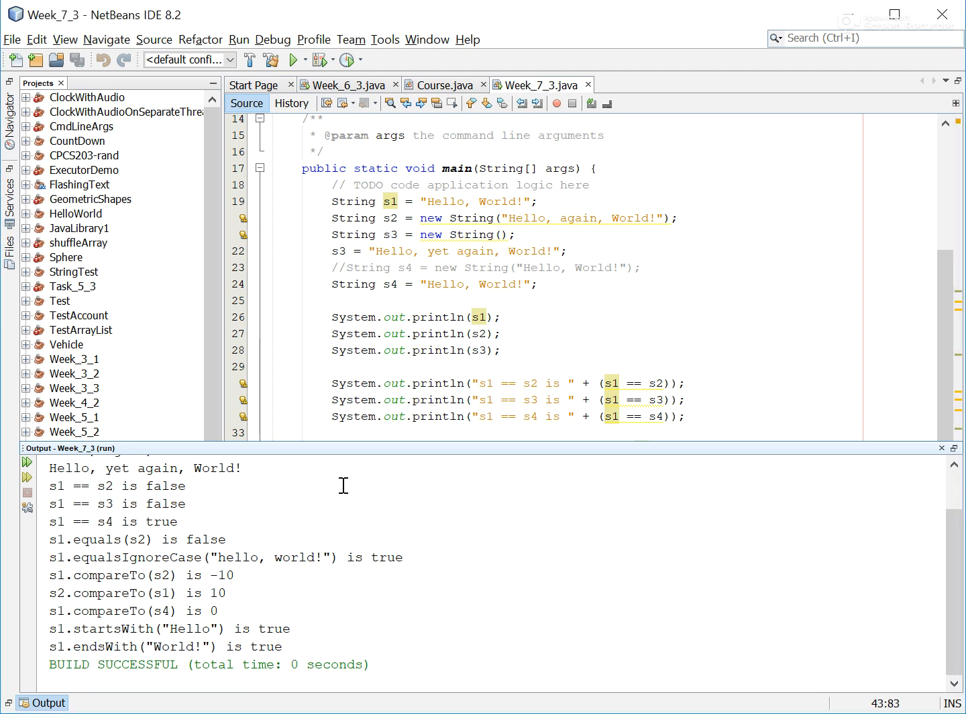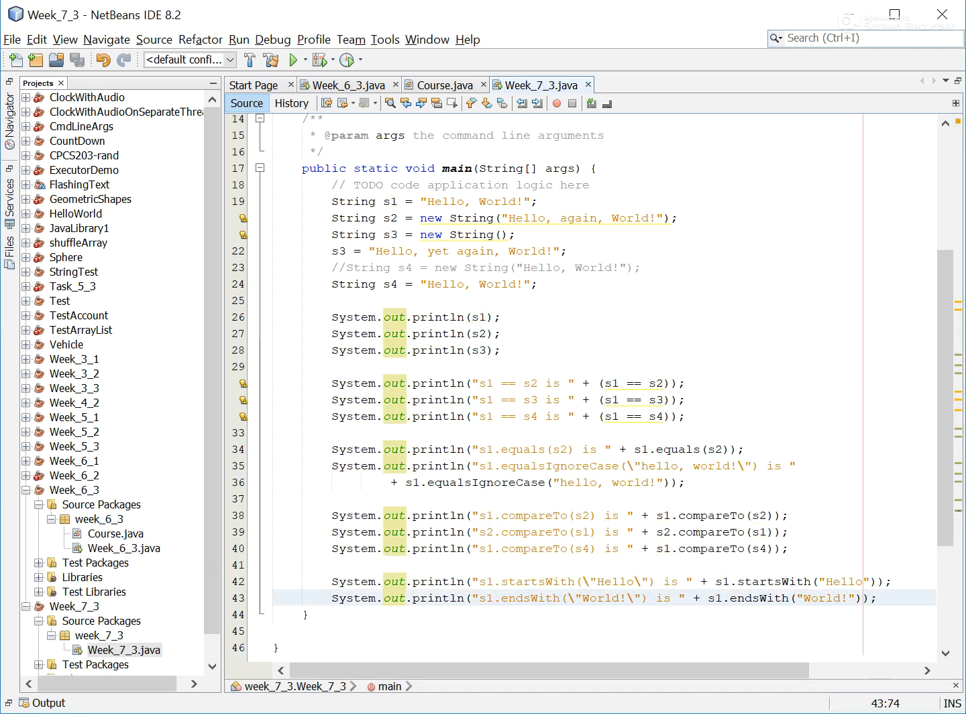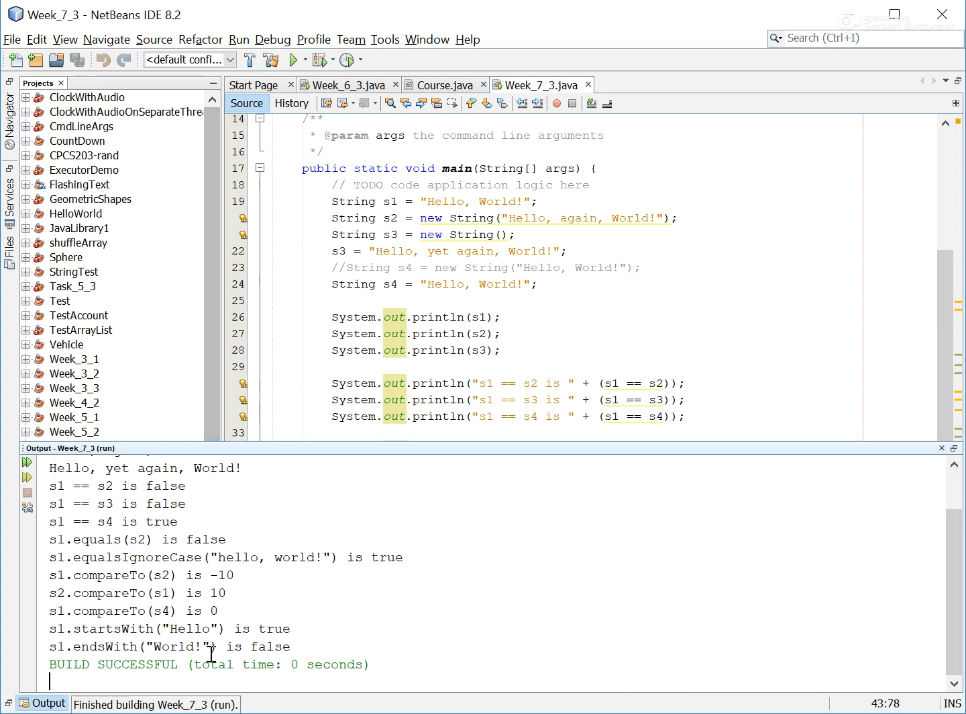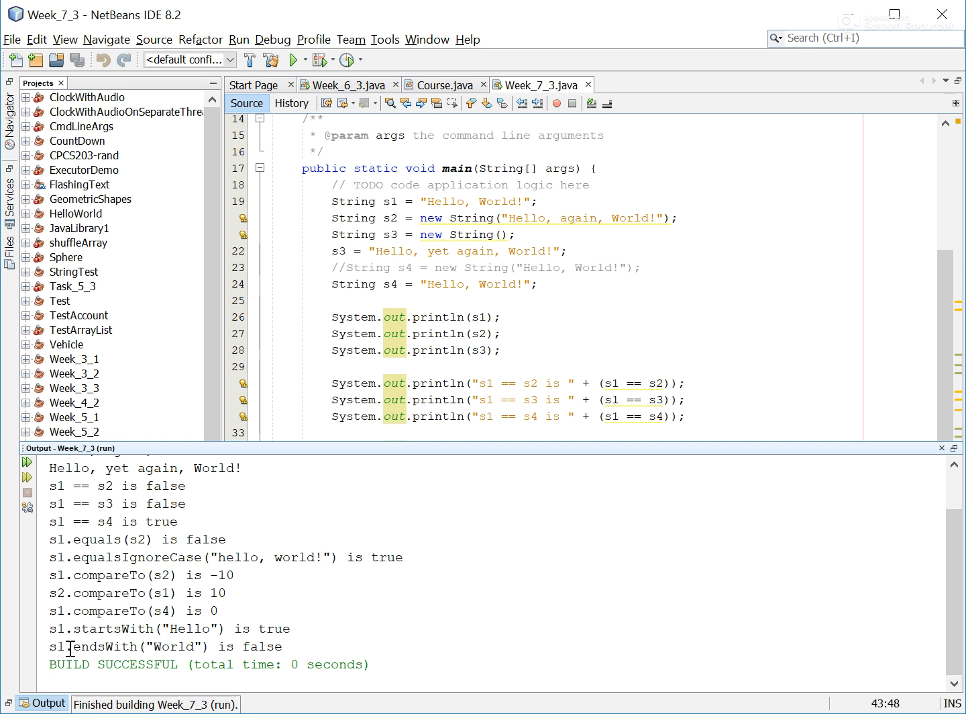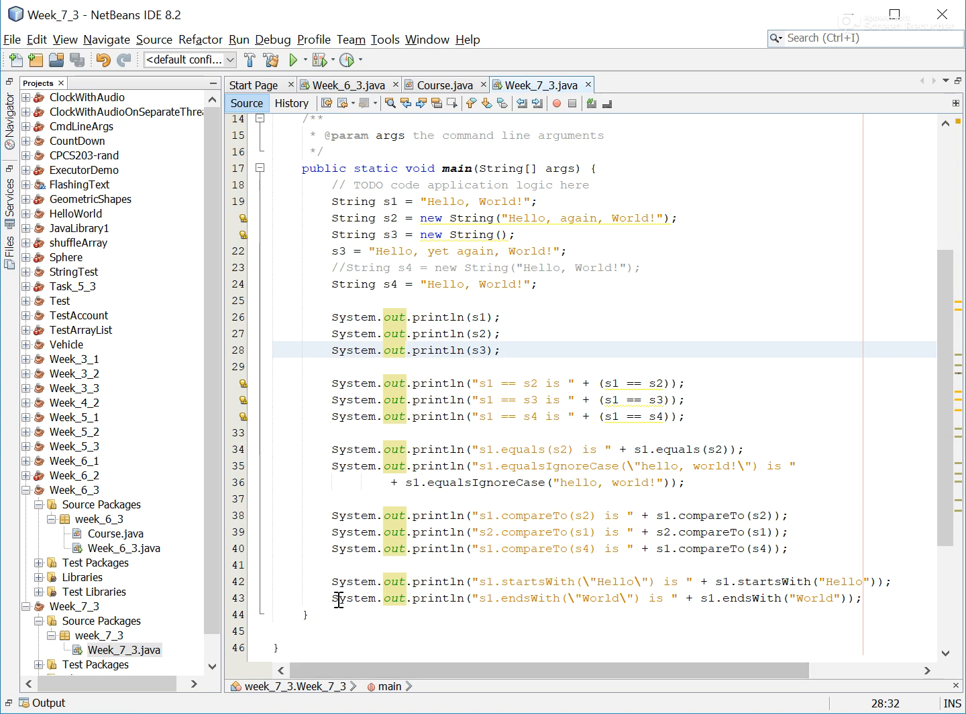Let me change that just to see I'm not wrong. So let's say I remove the exclamation mark, run it again. Oh, sorry, let me also remove it from here because I removed the exclamation mark. Ends with world is false. I forgot the exclamation mark. Okay.